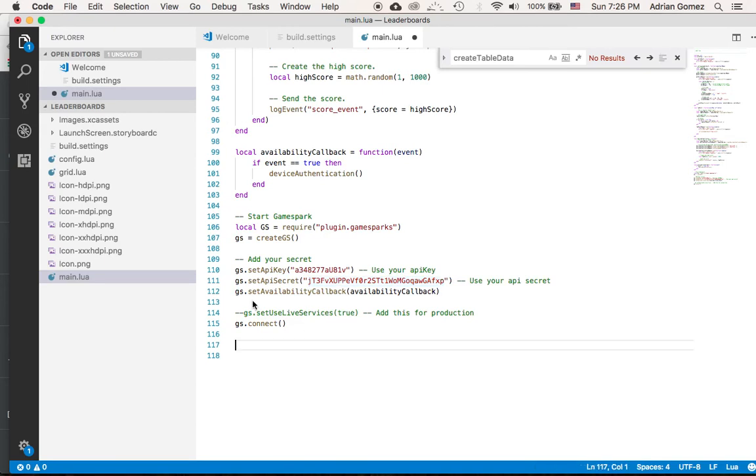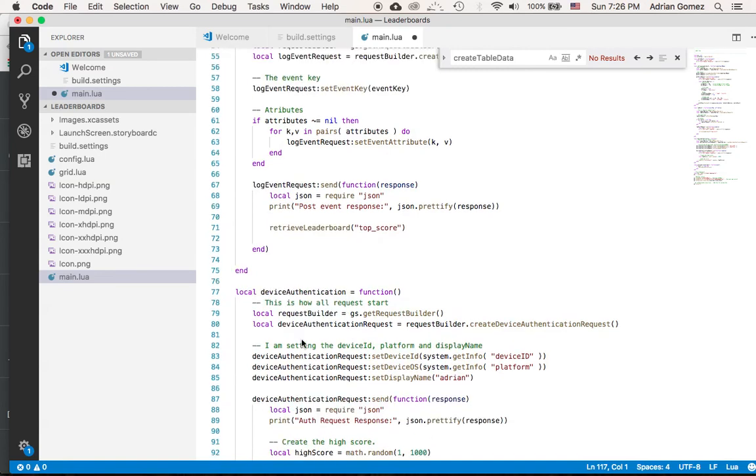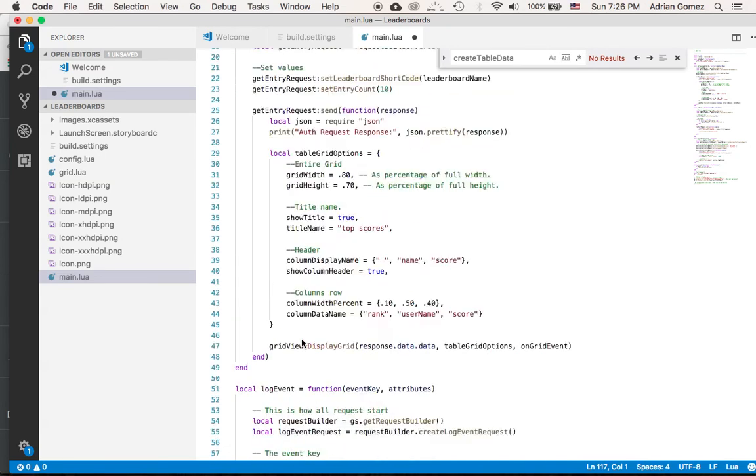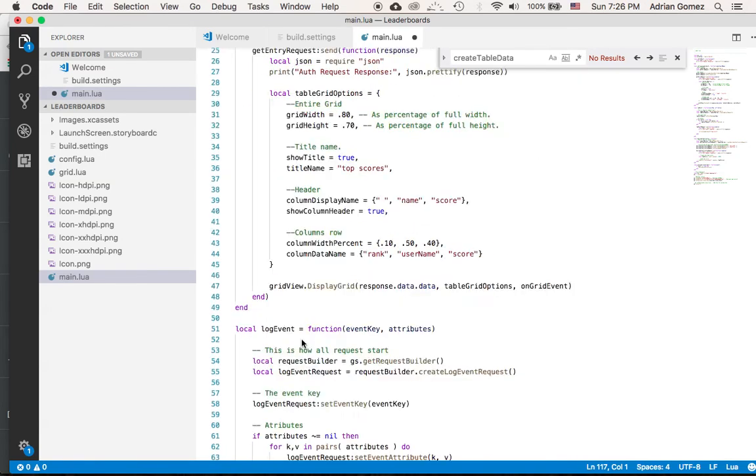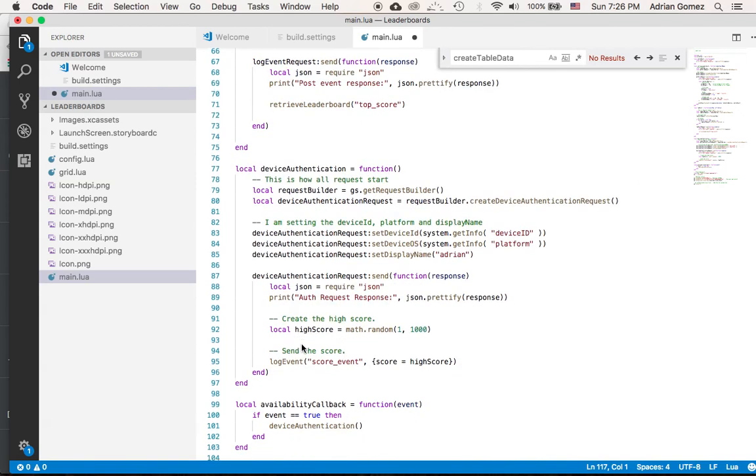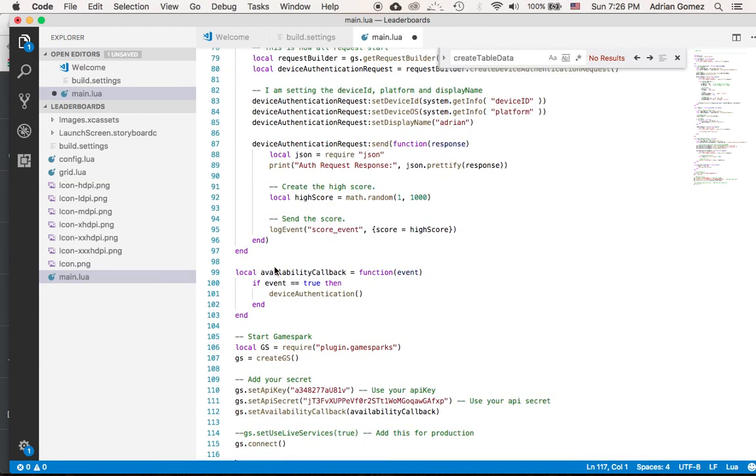And then I said GS set availability callback. This is where, once it connects to the Gamesparks servers, it will let me know, and then I tell it to connect. And this is the event here. Let's see if I can find the event. The availability callback returns here, and if this is true, it means that it's connected to the Gamesparks servers.